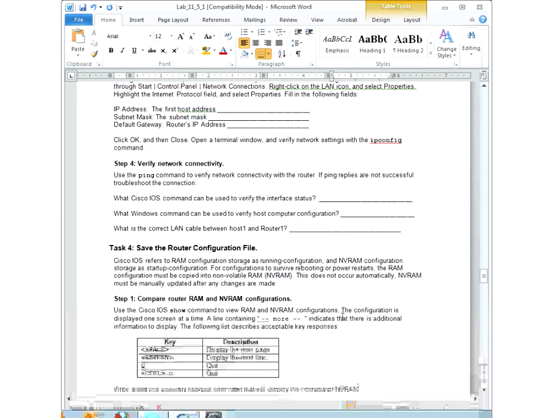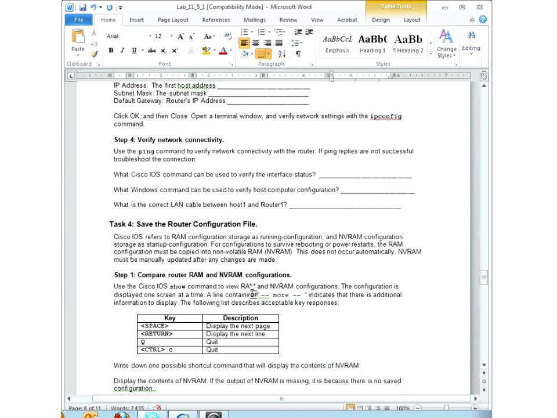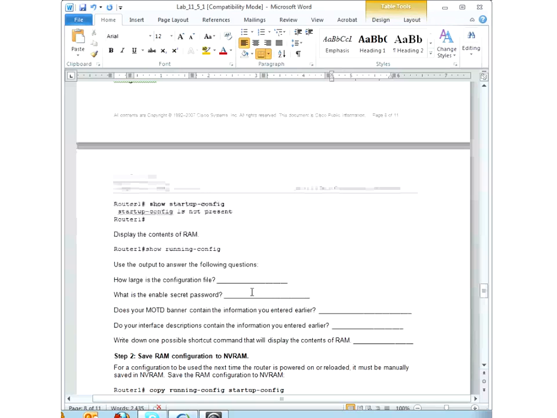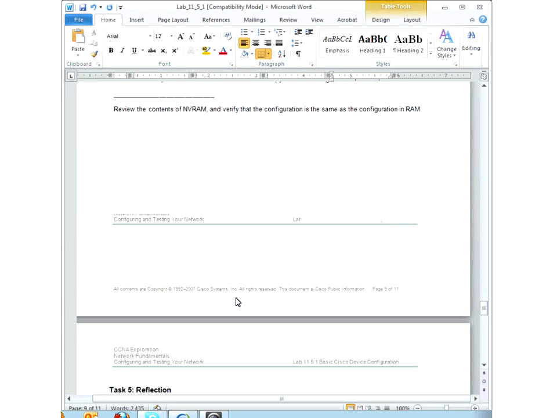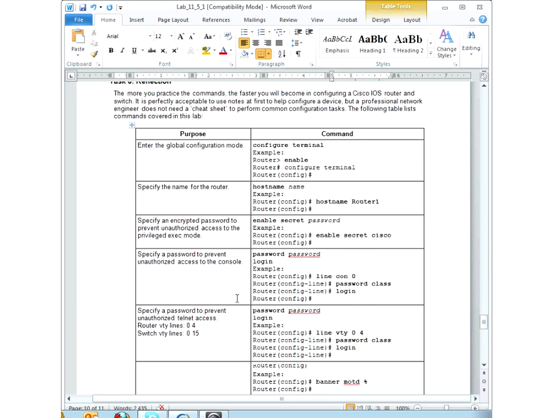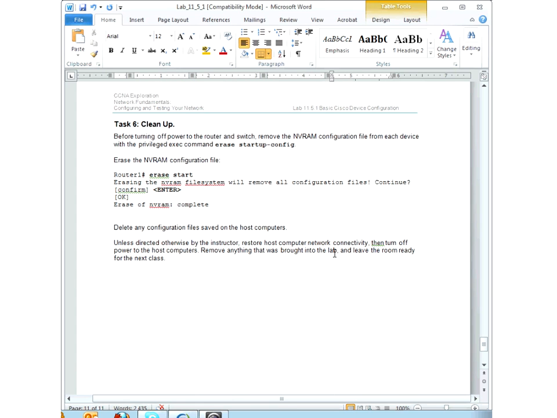All right. You're going to configure the IP addresses, configure the host computer, verify your network connectivity, save the router configuration files, save the RAM, save the configuration into NVRAM. Here are the commands that you'll be using as well. They're all listed here for you. And then you're done for this lab, for the first one. So we've got a good 2 hours to get that first lab done.